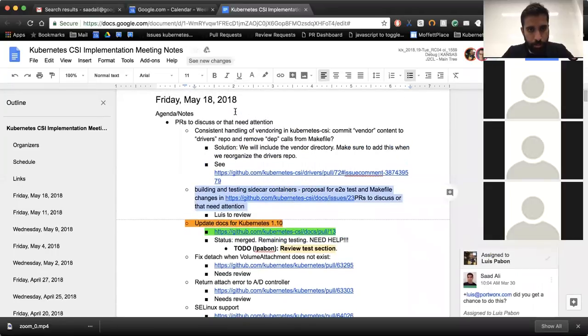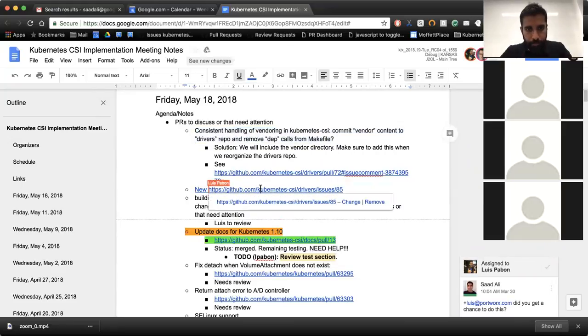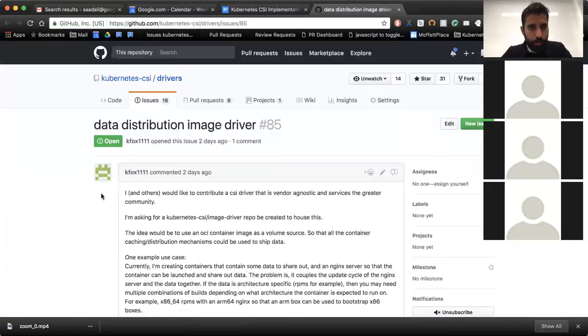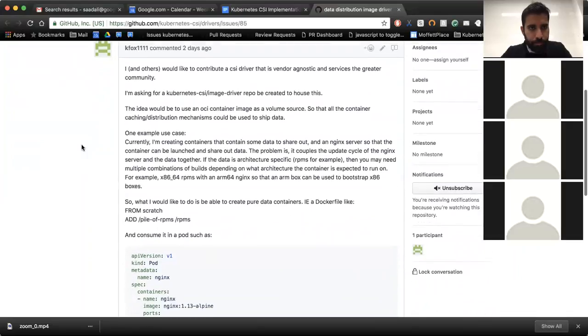Before you go to the next one, I did want to talk about this one. I forgot to put it down. My computer just went nuts, and it's this one here. I put it as 85 here. Okay, let me take a look at that. Data distribution image driver. So I talked to this person in SIG storage, I think it was on Tuesday, and they were asking me where do they place drivers. I want to talk about this because this is something that keeps coming up.